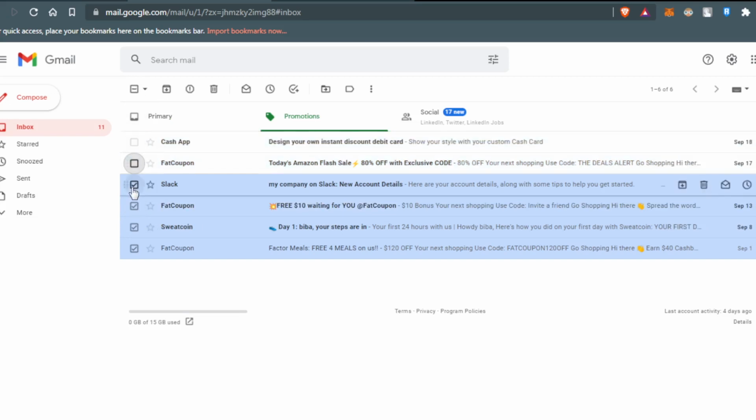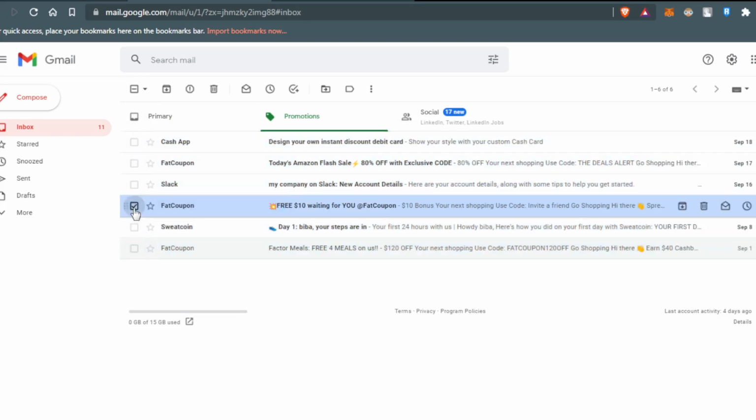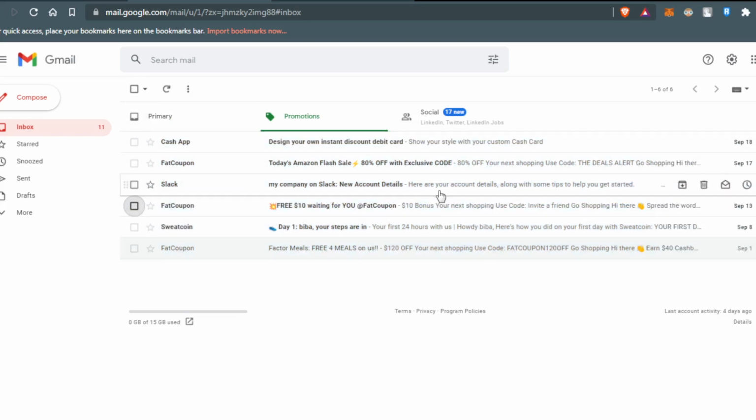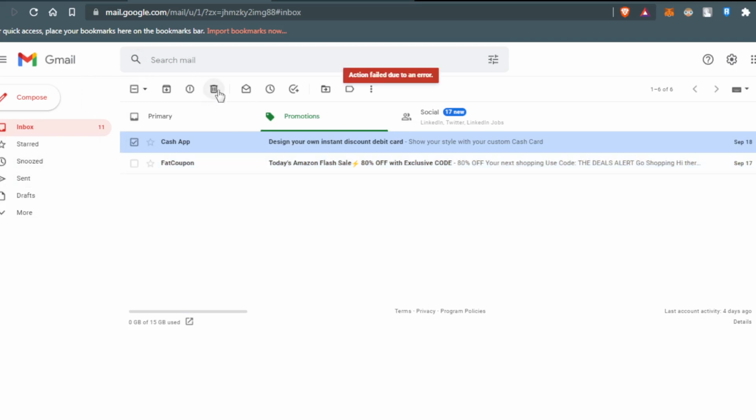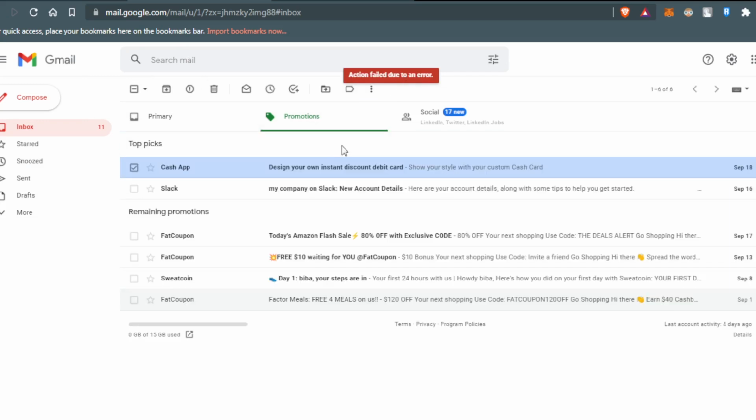Of course, you can do that with any other email you want, and if you want to select them all, just click this icon, which is select. Then if you want to delete, just click here at delete. As you can see here, we have "action failed due to an error." Maybe you have this opened on something, or maybe I don't know.